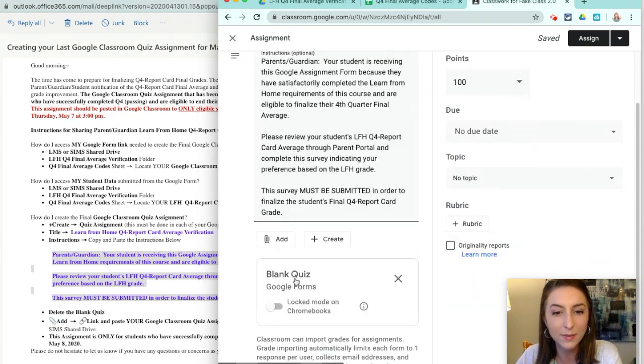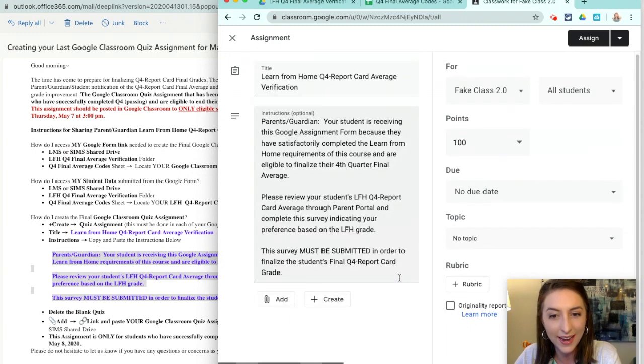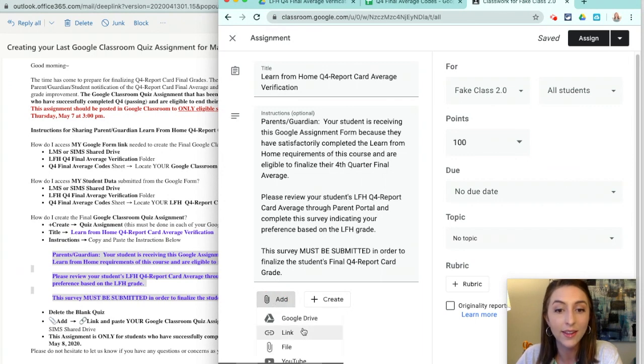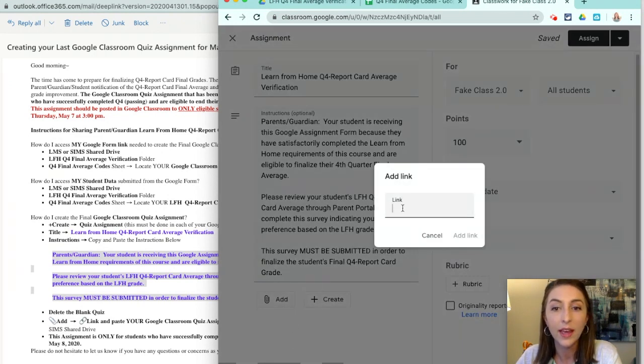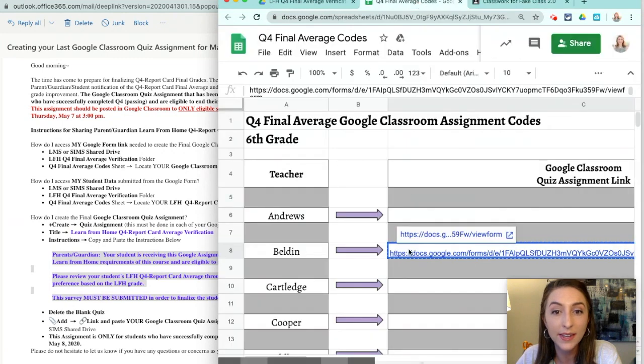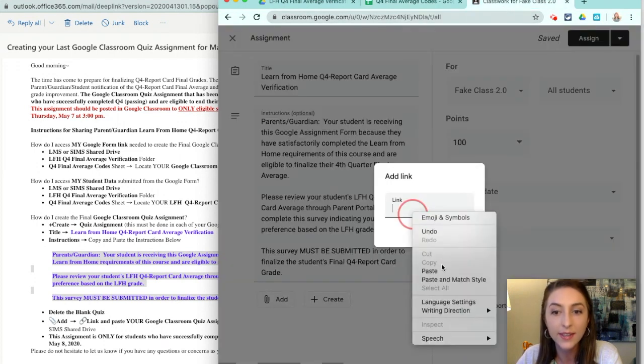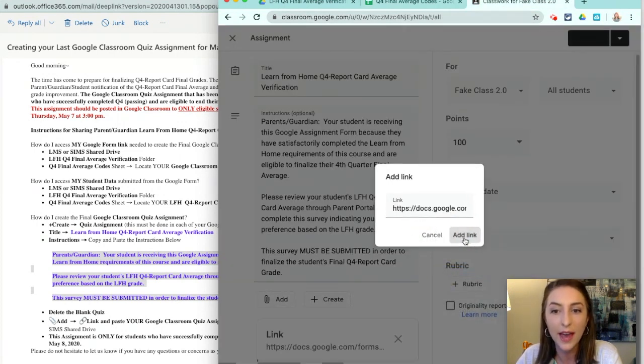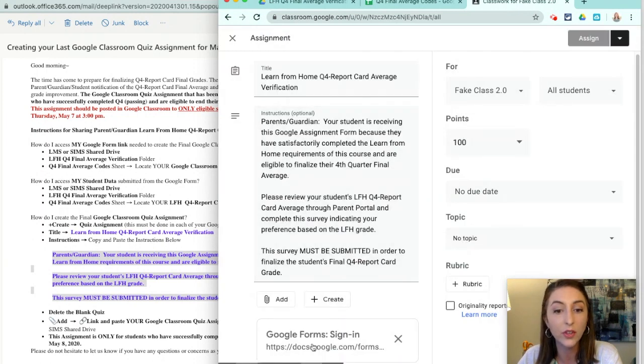And you're going to see something that says Blank Quiz. You can exit that out because you're not creating a new quiz. It's already been made for you. So what we're going to do is click Add Link. And the link that we're copying and pasting is the link from the Google Sheet. So make sure you're copying the link underneath Google Classroom Quiz Assignment. So I'm going to copy this again, and paste the link here. So click Add Link, and now you'll see the Google form is going to show up at the bottom.